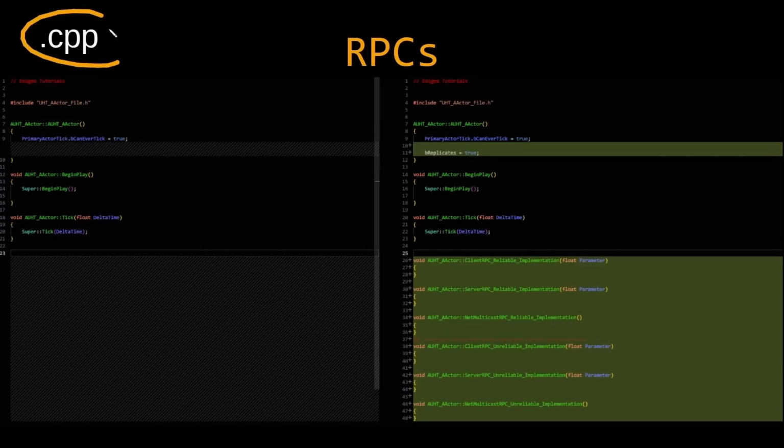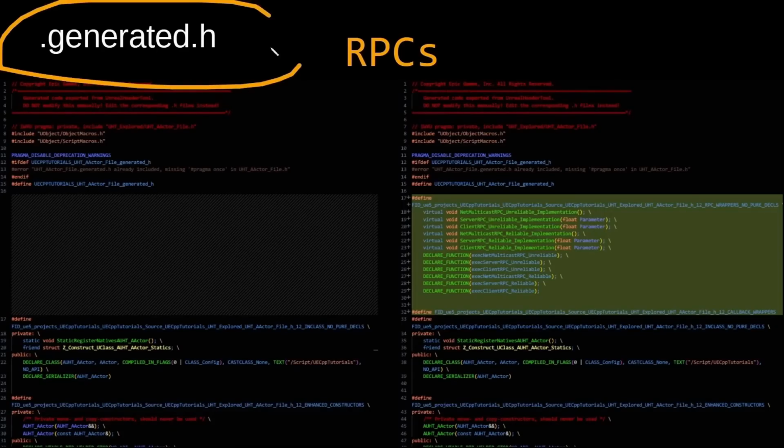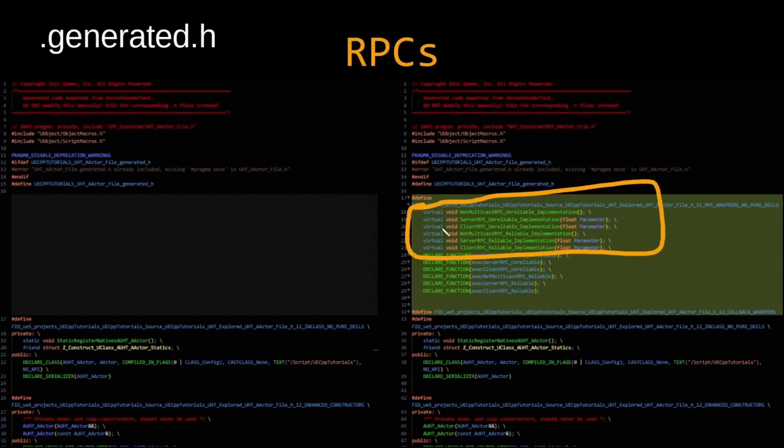And if we look at the CPP file, these RPCs have a function body that has this underscore implementation. So we have all 6 functions defined down here. Now when it comes to the generated.h file, there is a new macro here, RPC wrappers, which appears to declare all of our virtual functions for us so that they're virtual by default and can be overridden in child classes.